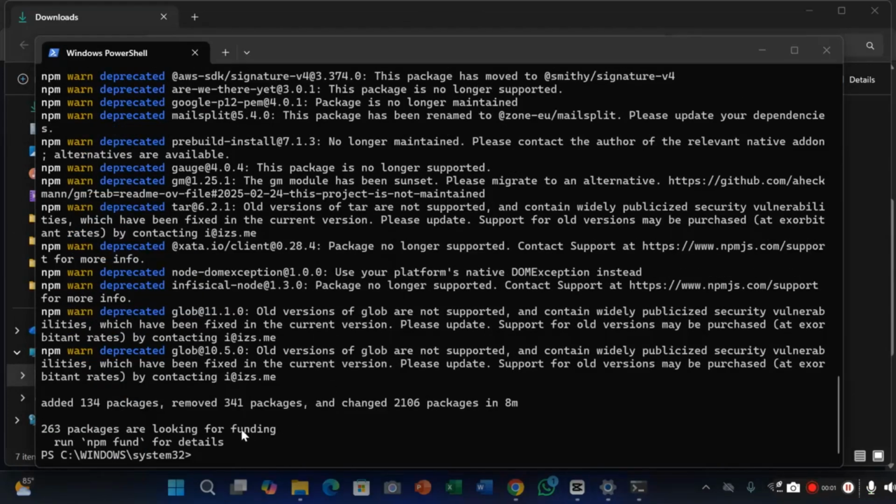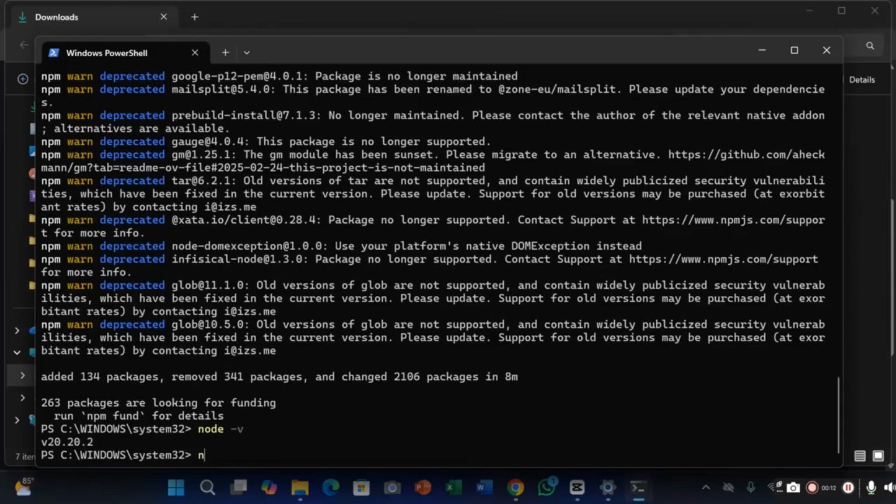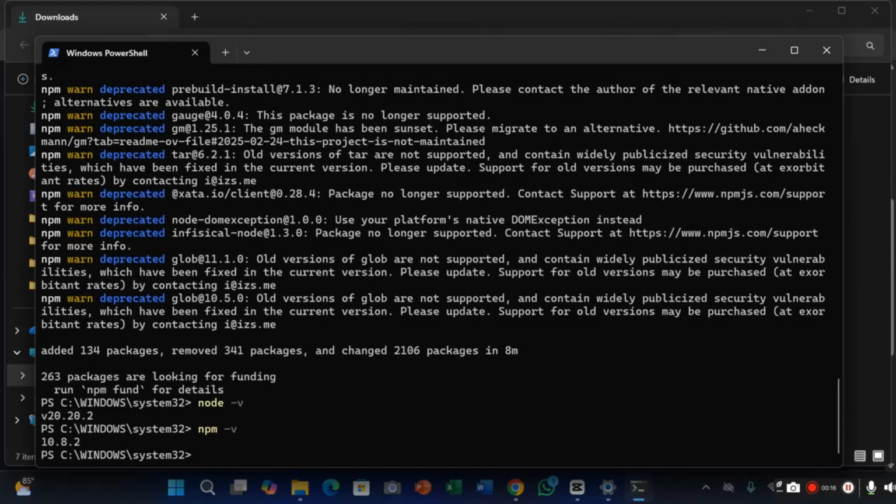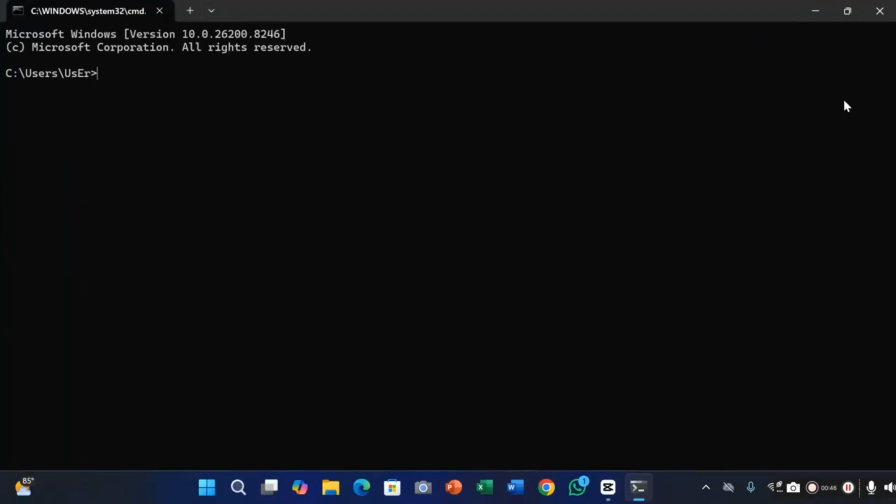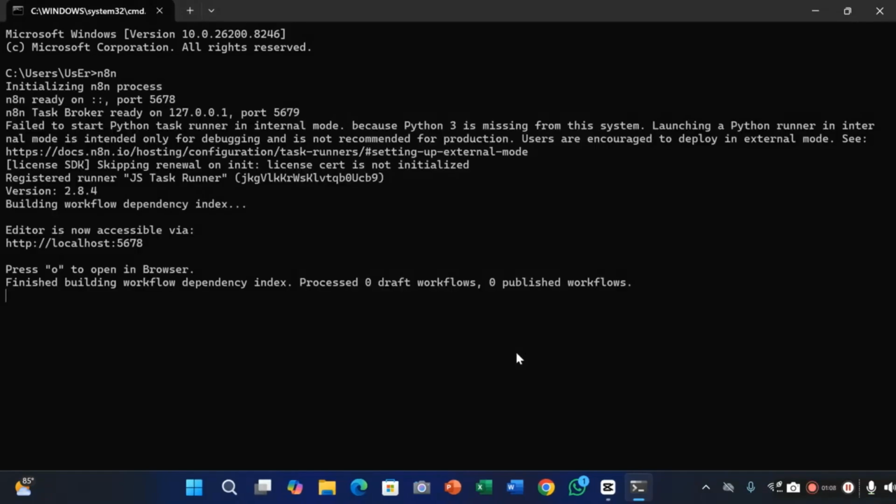To check the version of Node, write node space -v, enter, and npm space -v. If it shows a version, this means Node has been installed. To run n8n locally, write n8n, enter. Press O to open in browser.